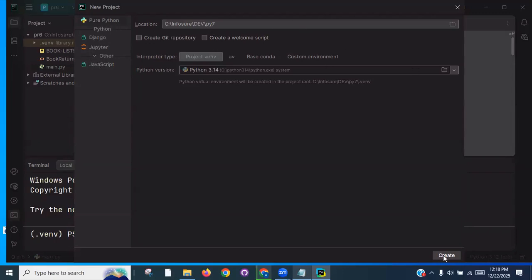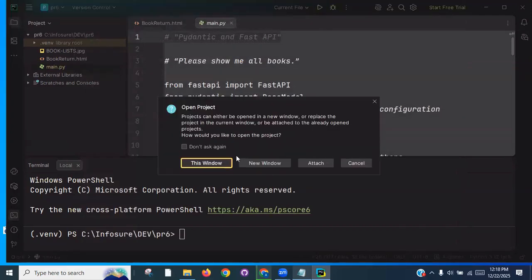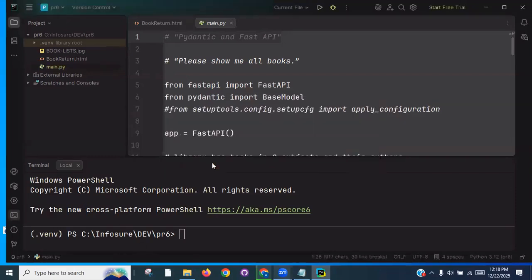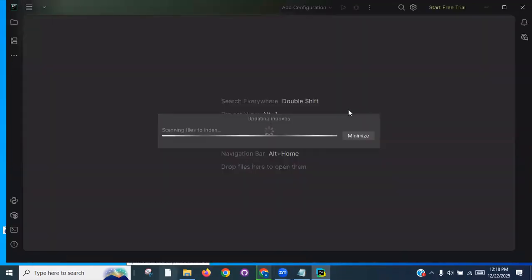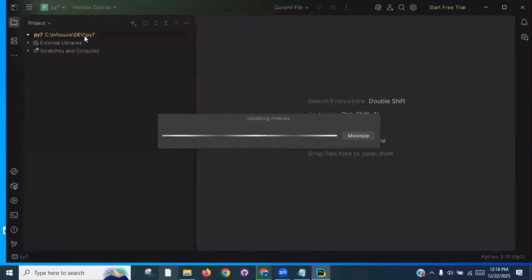Here at the bottom right side, you'll see a Create button. If I click Create, it's going to pop up asking to open that project. The project can be either opened in a new window or replace the current window. Do you want this current window and its contents to be replaced with this? If you choose the default, it will just rewrite the screen with the new project folder.